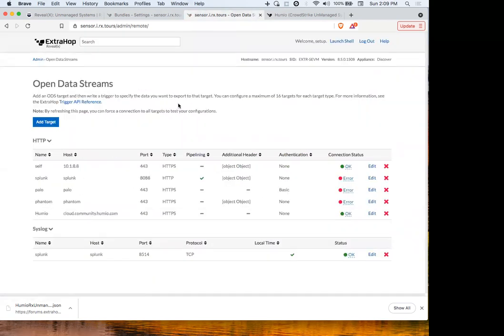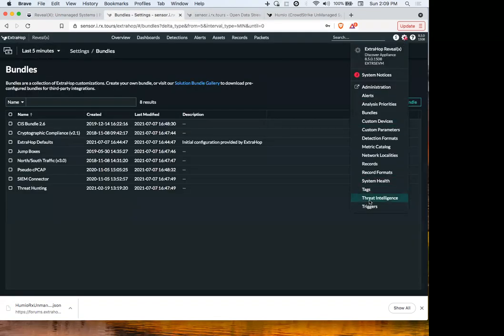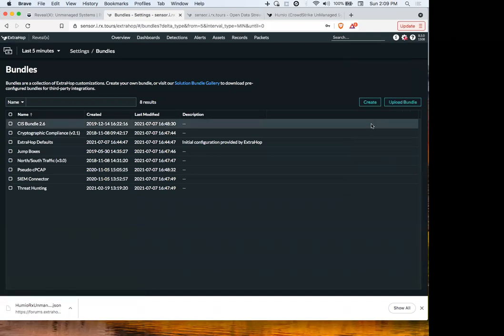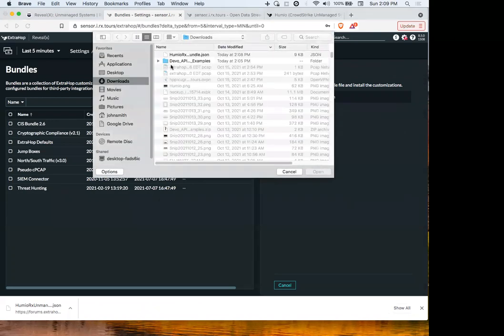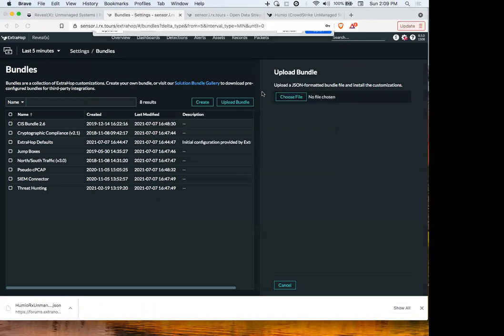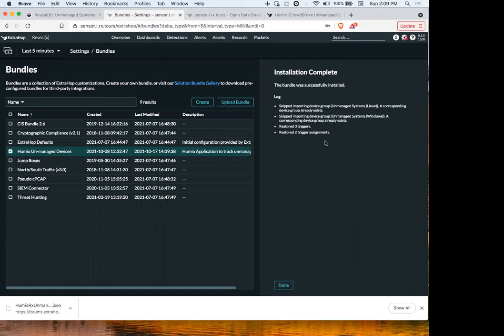Now the next step is to deploy the Humio bundle. From the bundles section of your BYO-X appliance, we're going to upload the bundle and install it. Here should be the first thing in my downloads. It is. Very good. All right. So I'm going to install these 3 triggers and a couple of dynamic device groups. All right, so I've installed these triggers.